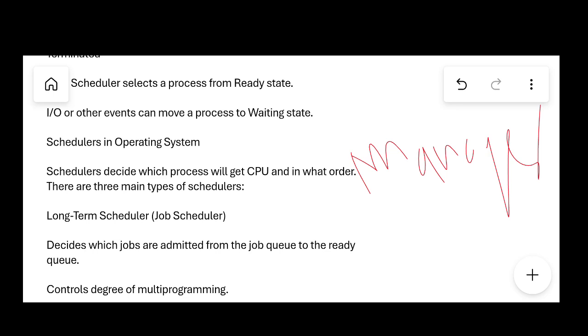Then schedulers in operating systems. Schedulers basically decide which process will run on the CPU. There are basically three types. First one is the long term scheduler, then the medium term scheduler, then the short term scheduler.